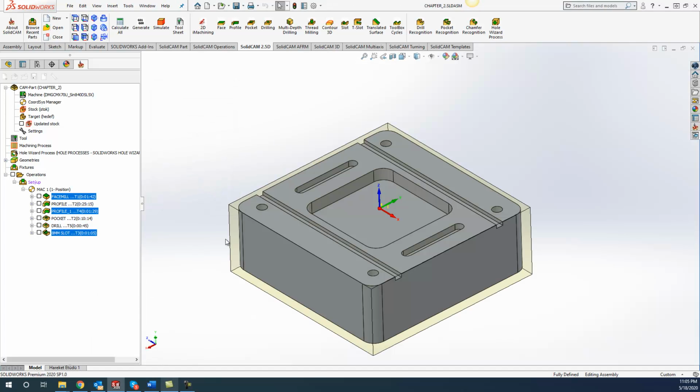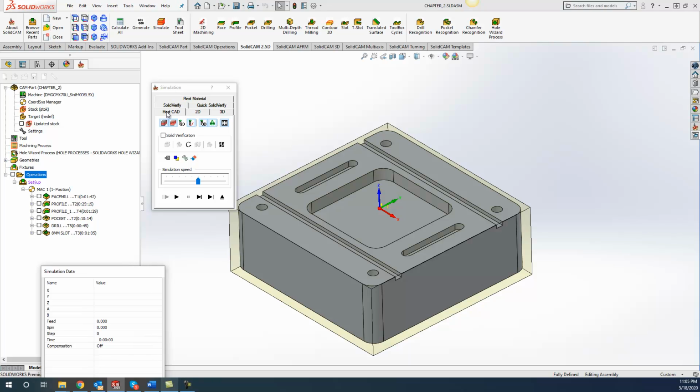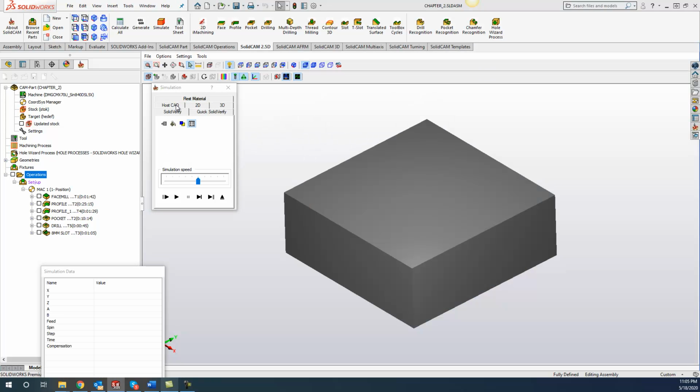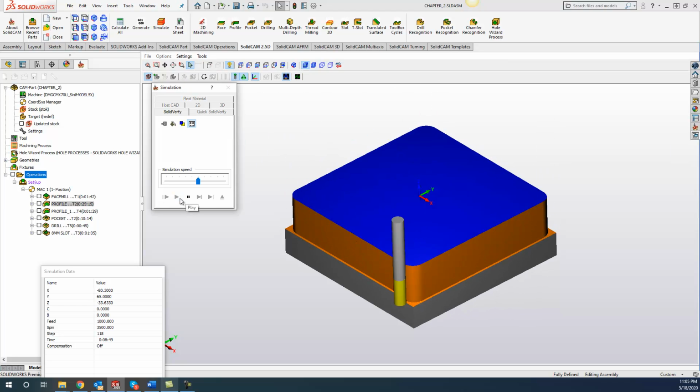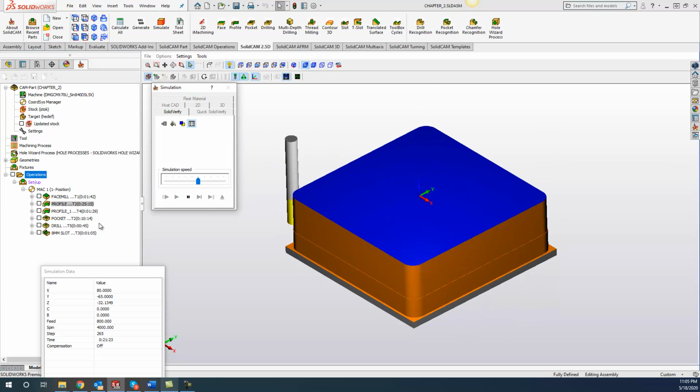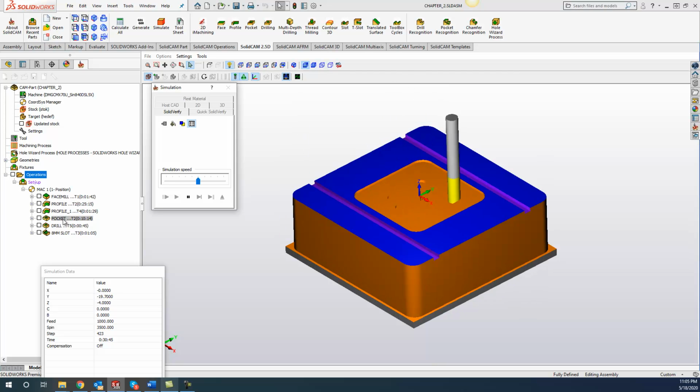Okay. Now, another way of going about it is we have a simulate button at the top. What this will do is simulate all of the operations together. So I'll go back to my SolidVerify here. And now we can see it, and you can see it's gray over here on which operation it's particularly doing right now.